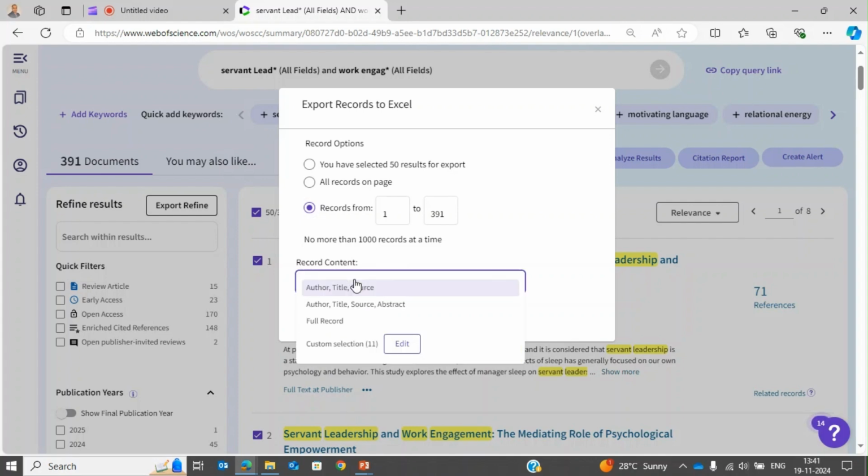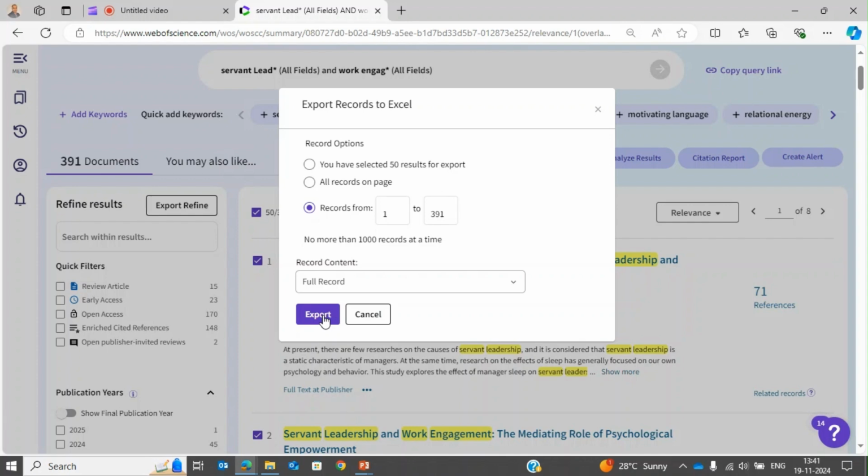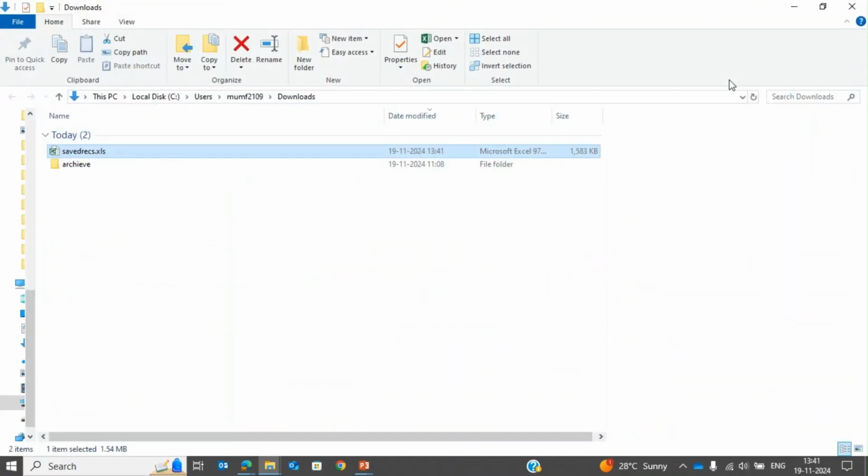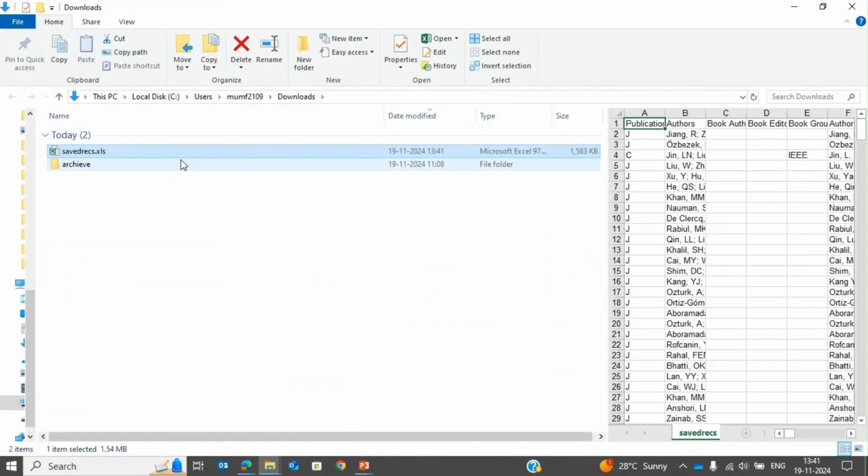What should be the record content? You want full record. Export. It's always good to export the full record so that you have all the details in case you need it. Some reviewer might have asked you to provide some information, so it will be handy for you to have a comprehensive file. Sometimes it becomes very difficult to download everything because the file itself is very heavy.